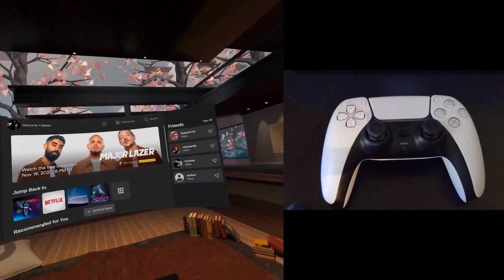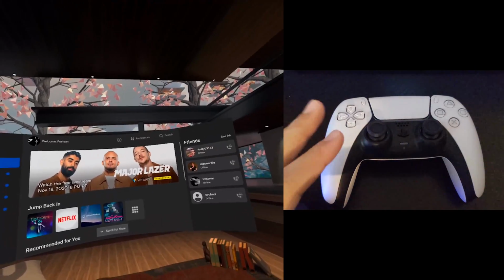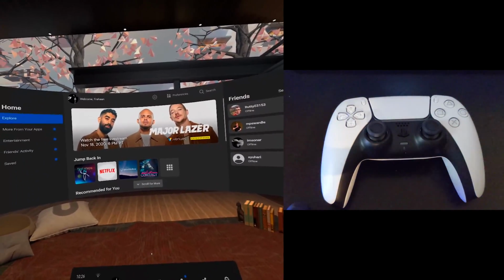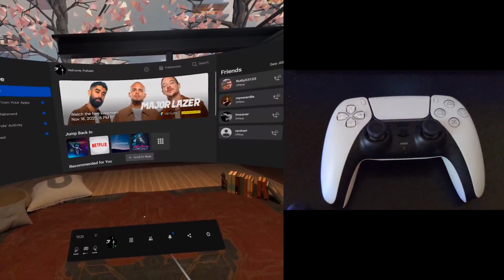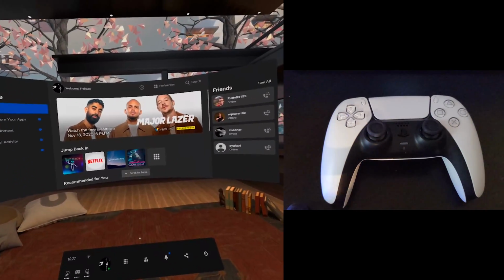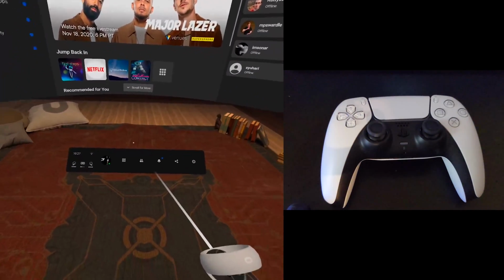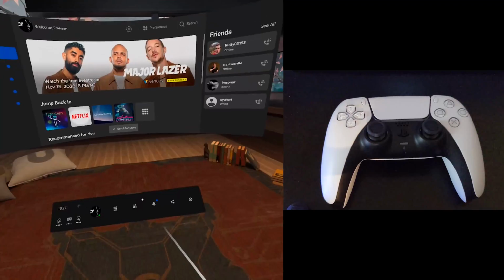Hello, in this video I am going to show you how to connect your PS5 DualSense controller to your Oculus device. That's the Oculus Quest, the Oculus Quest 2 and the Oculus Go, to provide you with another alternative form of interaction. To do this is really simple.